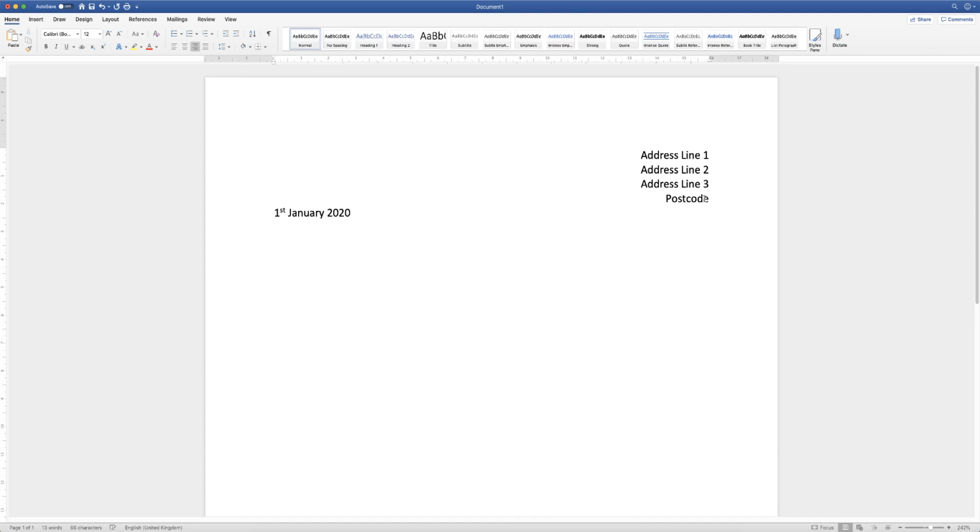Now I'm just going to make a space between the bottom of the address and the date. I'm going to place my date over on the right hand side. And I'm going to go ahead and start my letter. So I hit the return key twice, and then I want to begin my letter over on the left hand side. So I'm going to click on Align to Left.